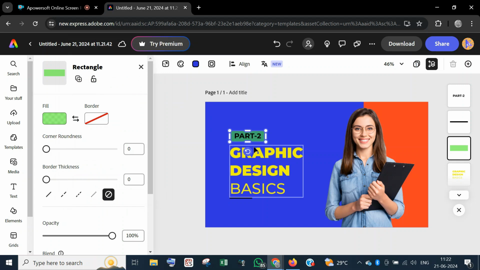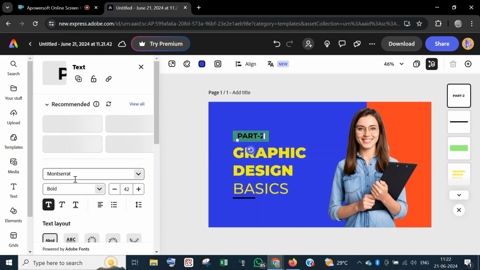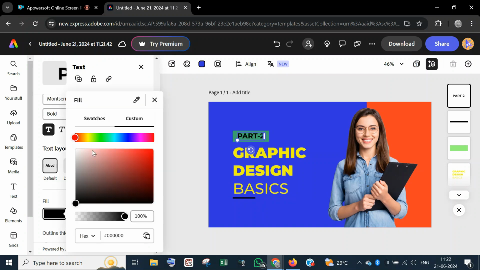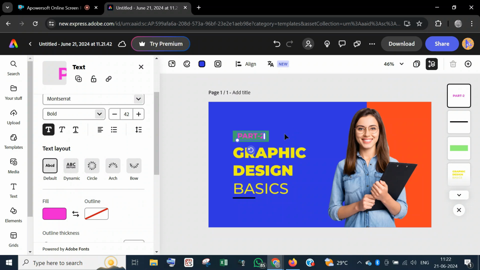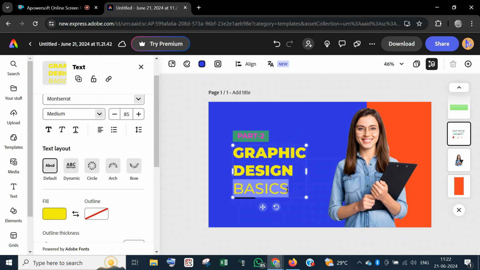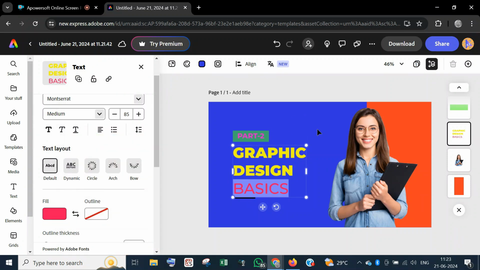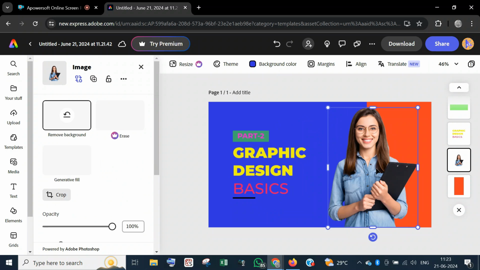So next, term-wise, if you need to edit only one part of the text, just select the text and you can change the text color and style also. So here one part of the text is part 2, so I changed the color and background color. Now I am editing the word basics color.